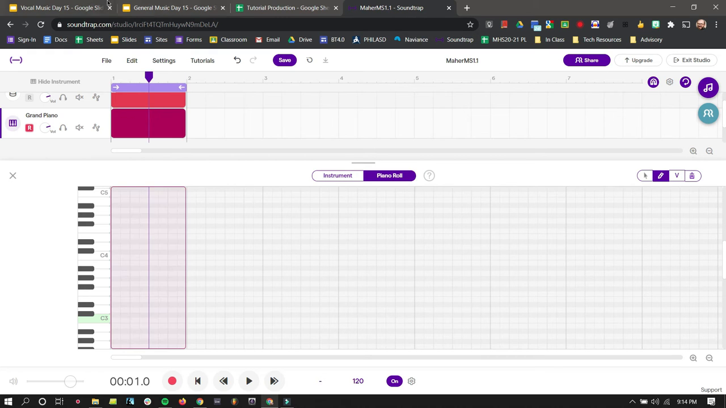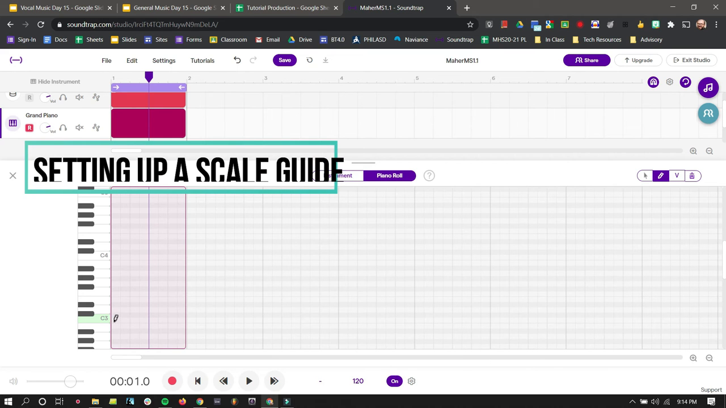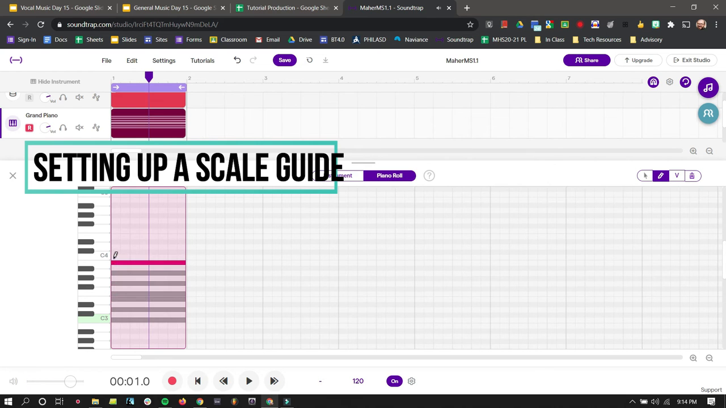So I'm going to click here to create a pattern. And I am going to make a major scale, but I'm just going to make it all happen at the same time. So what I did was I made sure that there was a note across from each one of these white keys and not across from the black keys. So if I play that, it's going to sound terrible.